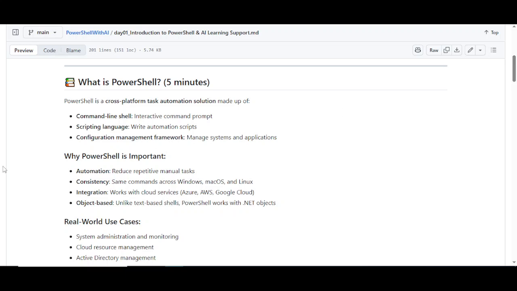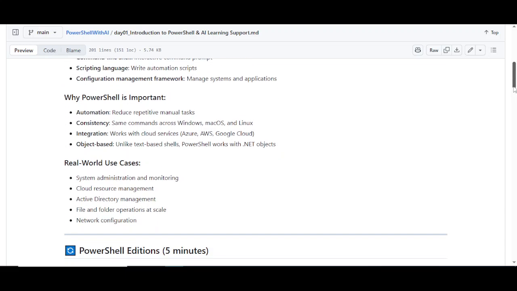Okay. If we talk about the importance of PowerShell, it helps you to reduce repetitive manual tasks. It has consistency across platforms like Windows, Mac and Linux. So whenever you run a PowerShell command, you are going to receive the same type of output, whether it is on a different operating system. Commands are consistent, commands are the same.